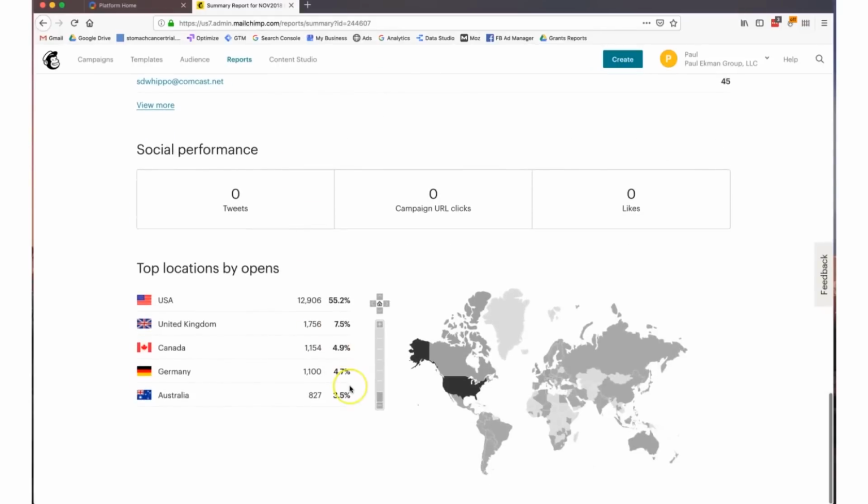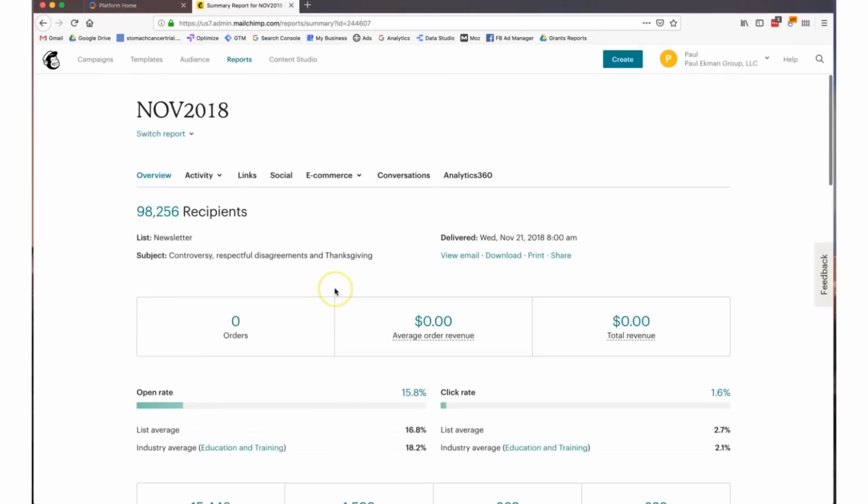We can see opens by country. But that's an example of a newsletter for this particular company. Okay, stacked content. Okay, sense of urgency. Okay, you can see the subject line. Timely newsletter. So this is, I think, a good example of an email for the time of year.